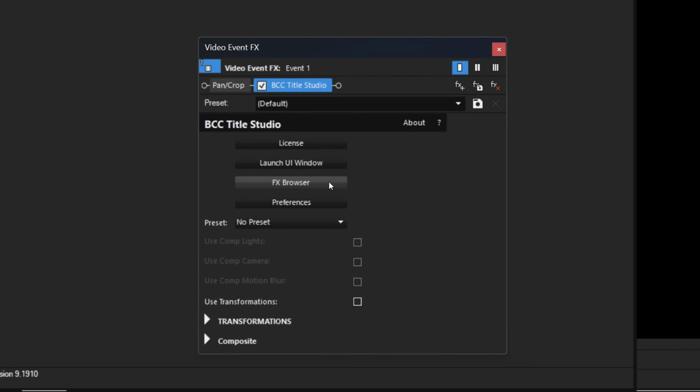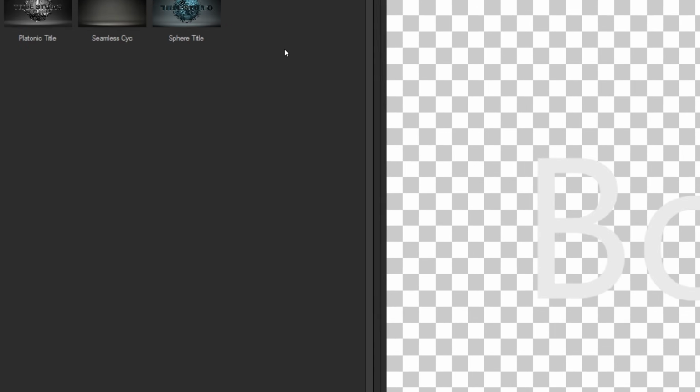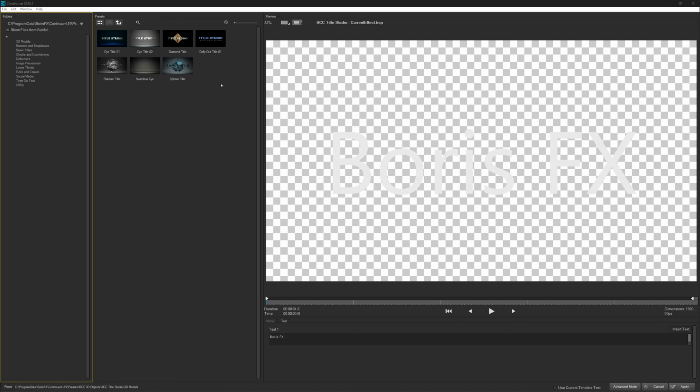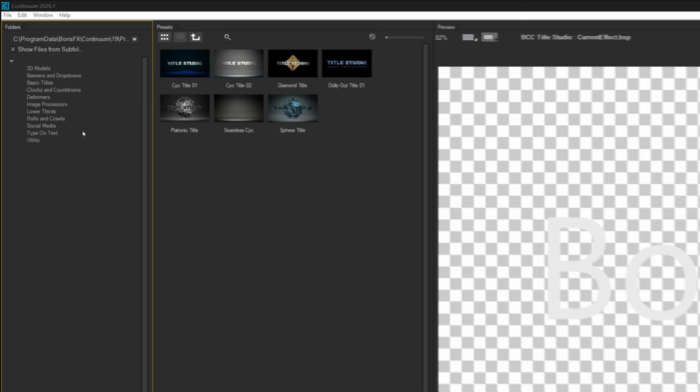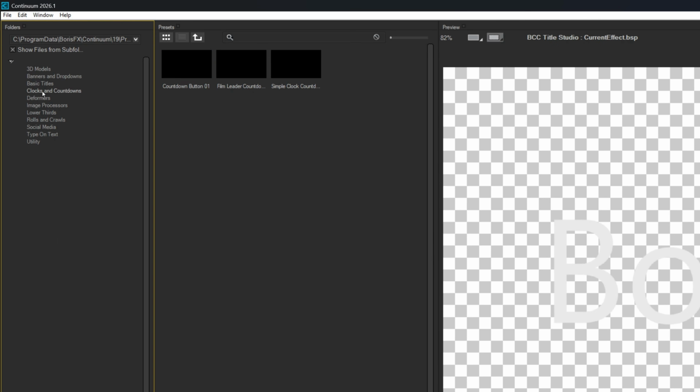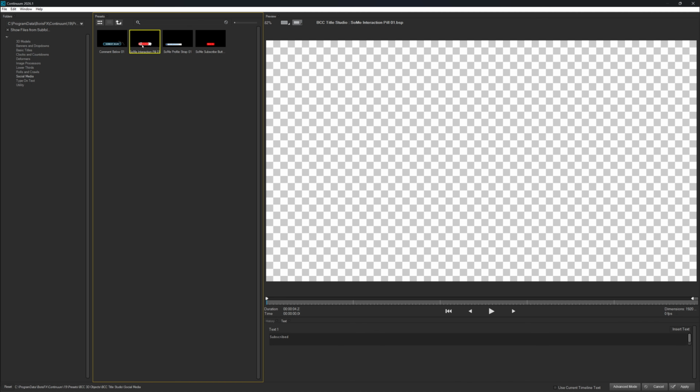So jumping back into Vegas Pro, I'm gonna choose one of these presets to work with, and I'll do so by clicking the Effects Browser button, which will open up a new UI. This is the Title Studio Effects Browser, and it's your library of high-end designs. On the left-hand side, you'll see a lot of categories like 3D models, clocks and countdowns, lower thirds, and even social media animations. When you click on any one of them, they'll load in the preview window and you can press the spacebar to see what the animation or title looks like.